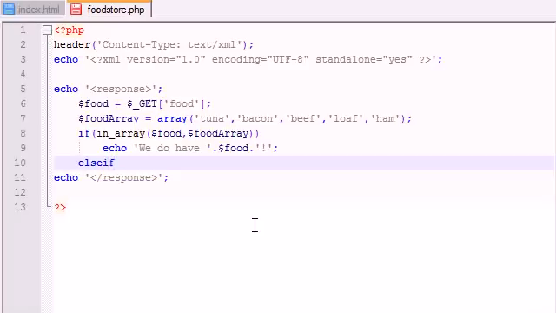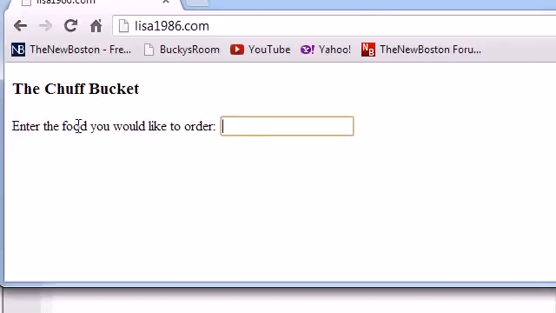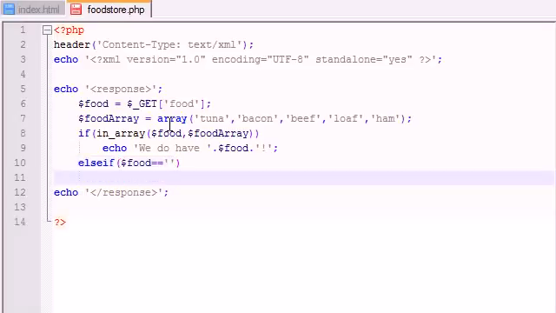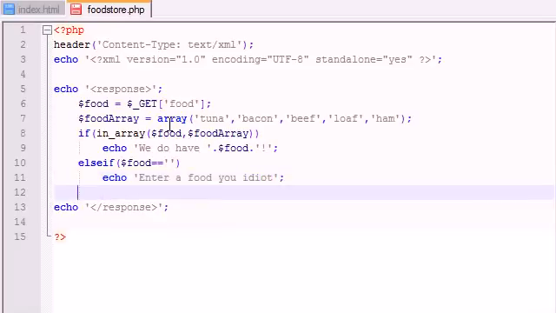So another thing is, what happens else if they didn't enter anything? How do we test if they didn't even enter anything? Well, we need to check if that food variable, which is basically whatever was in their input box, was empty. So we'll say, is food equal to nothing? If so, we'll echo something mean. It's always good to say something mean. Enter a food, you idiot. There we go. That's nice and mean.